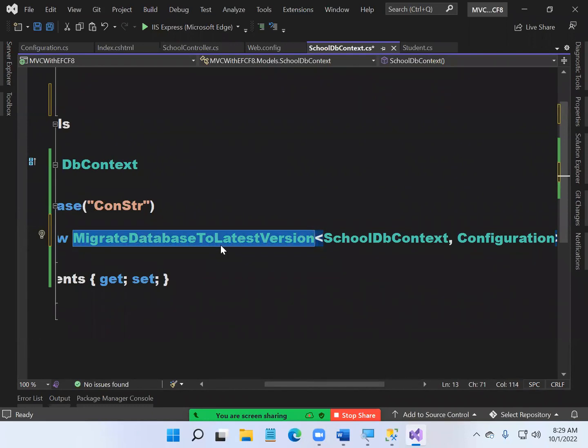Actually, there are 4 initializers for us. 1, 2, 3 we learned. Now we are learning the 4th one. What is the 4th one? MigrateDatabaseToLatestVersion. This initializer is not to create a database. This initializer is to update the database. The first 3 are to create the database, but this is to update the database. Are you getting me or not? This is exactly what you need to do.